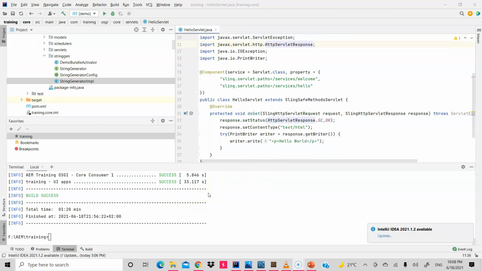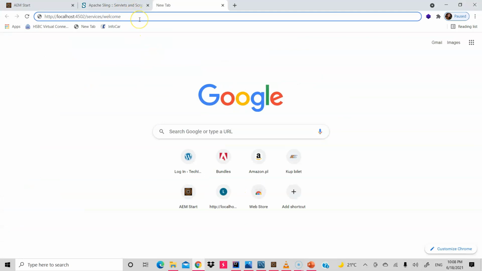Done. Let's go to the browser and check. So I type the service and welcome into that URL and it printed the output that our servlet produces, hello world. Let's check the other path, that is the services hello. Same output here.